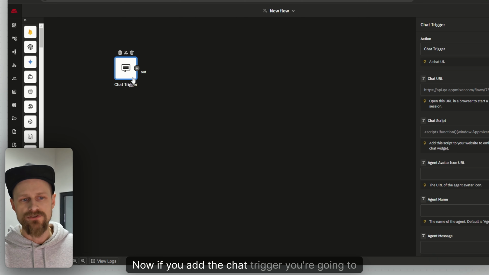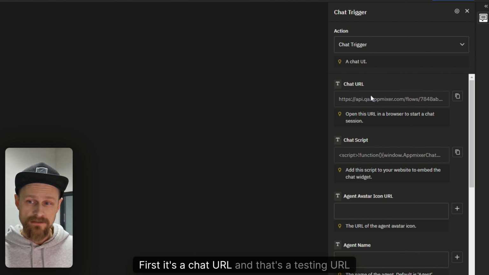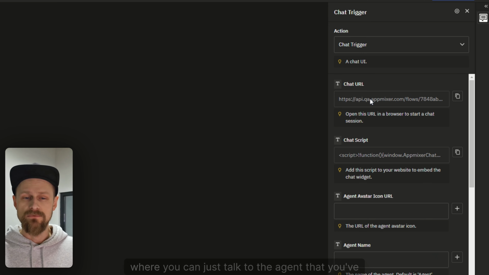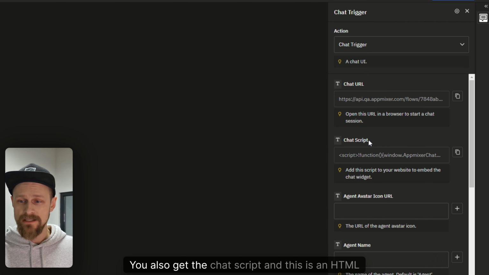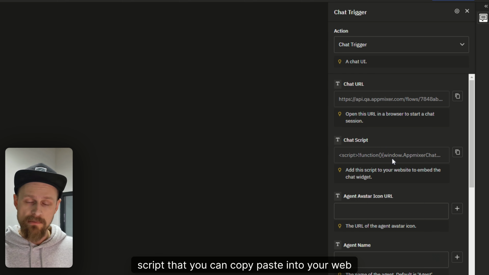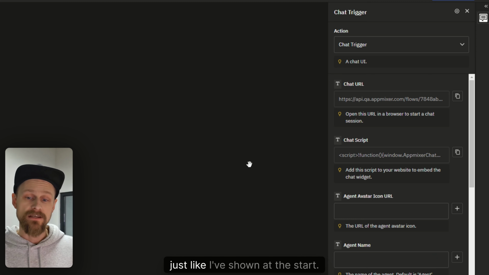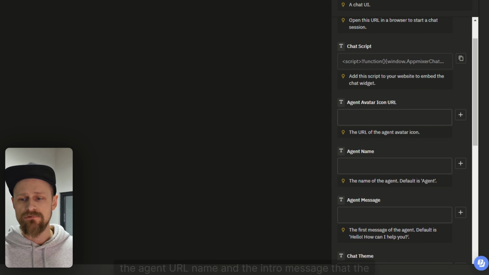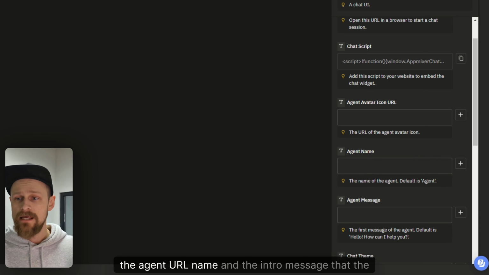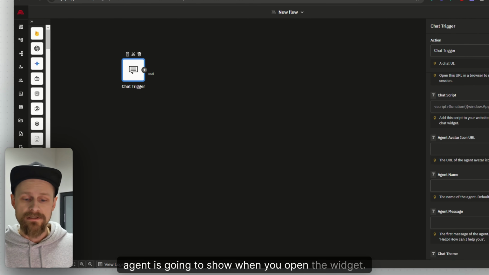Now, if you add the chat trigger, you're going to see some options here on the right. First is a chat URL, and that's a testing URL where you can just talk to the agent that you've built. You also get the chat script. And this is an HTML script that you can copy paste into your web application for an easy way to embed the chat widget, just like I've shown at the start. You can also have some customization options for the agent URL, the name, and the intro message that the agent is going to show when you open the widget.